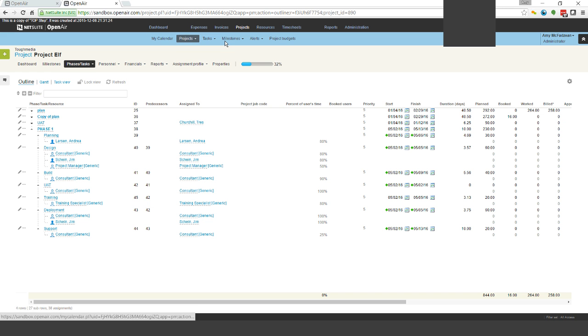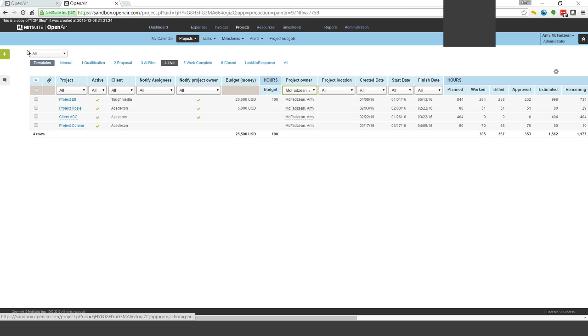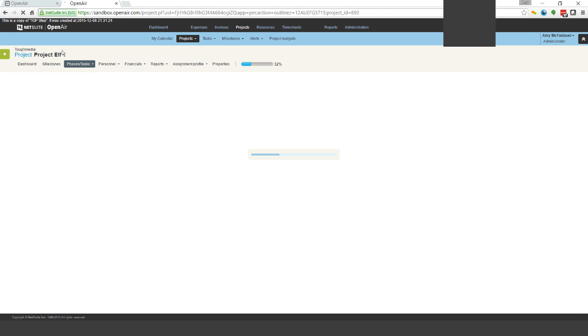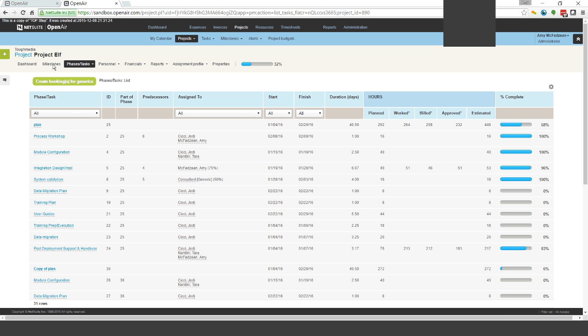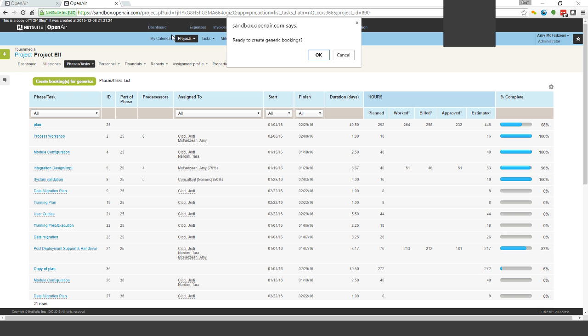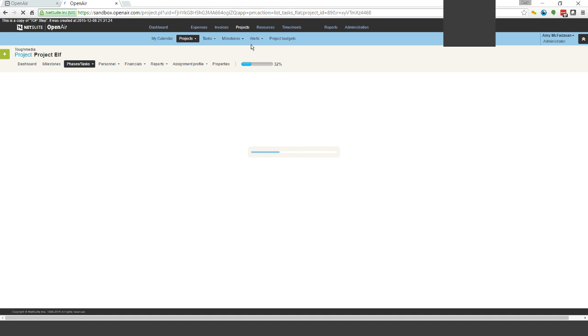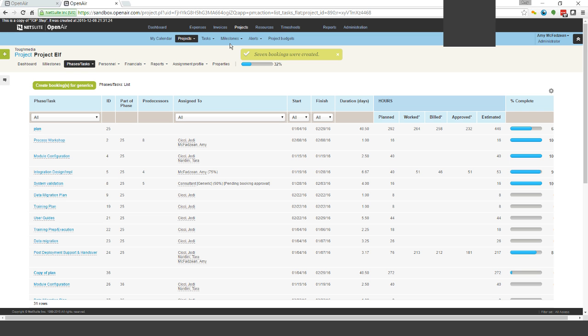The other option when working on a project, if you're looking at creating bookings, is to create generic bookings from the task assignment. This requires that you're on the list view within phases and tasks. And again, it's an internal switch. With this button here, it's going to look at any of the generic assignments on here, and it'll give you a confirmation ready to create bookings. Once you say okay, then these bookings are generated and then they'll be put into the appropriate stage. So I have 7 bookings created.